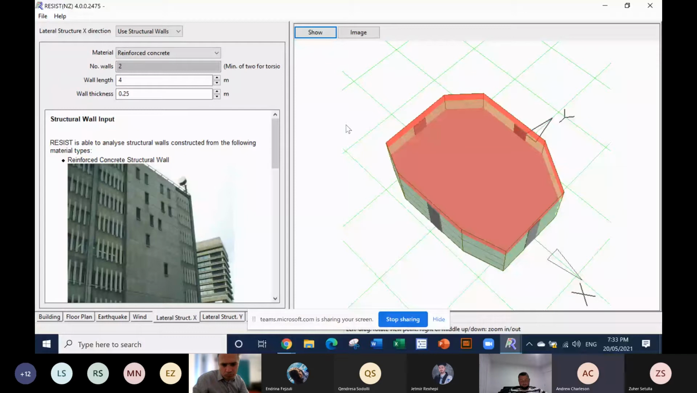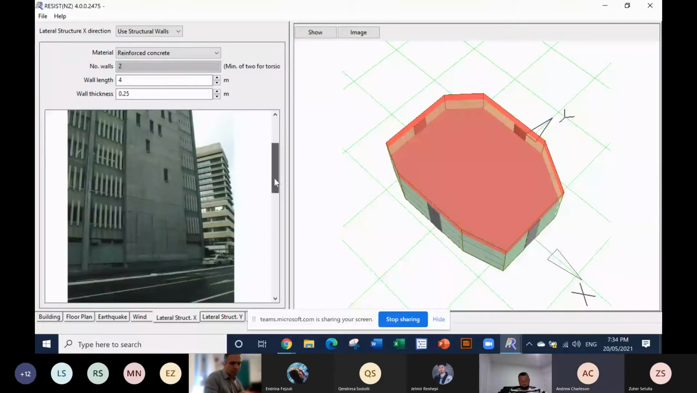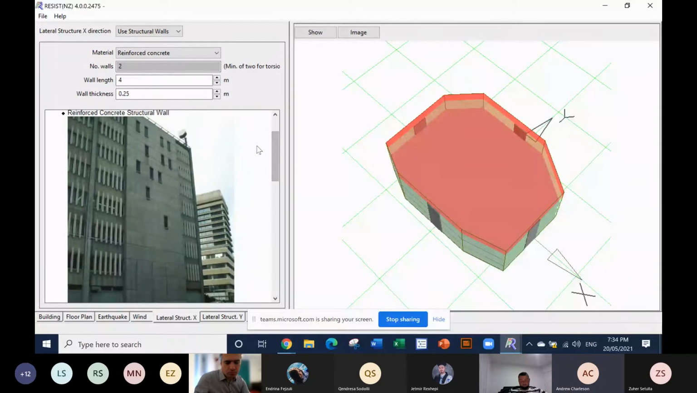And so in the x direction, we have a choice of structural systems. We can use structural walls, we can use moment frames, or we can use braced frames. So I'm going to use walls in the x direction. So I'm going to choose structural walls, and that's what a reinforced concrete structural wall looks like.